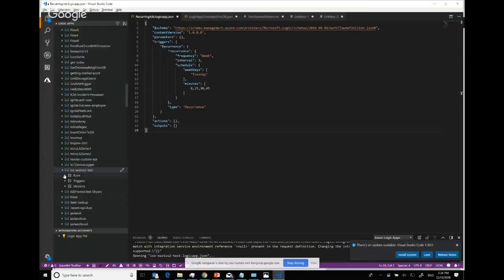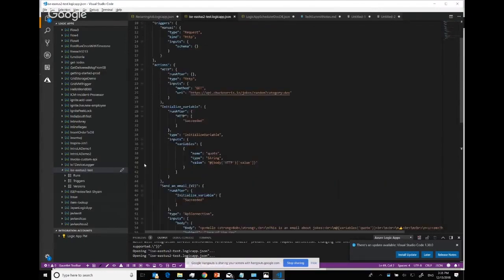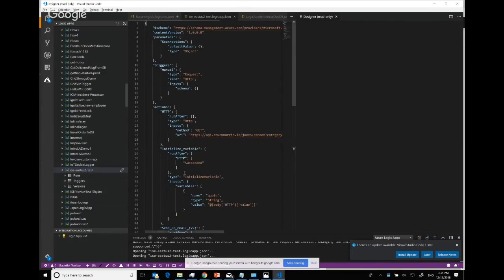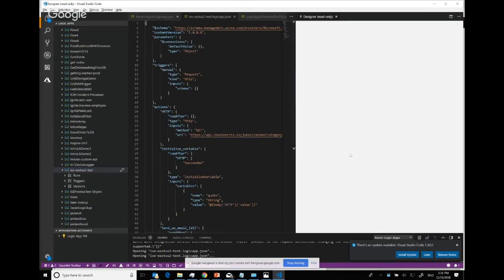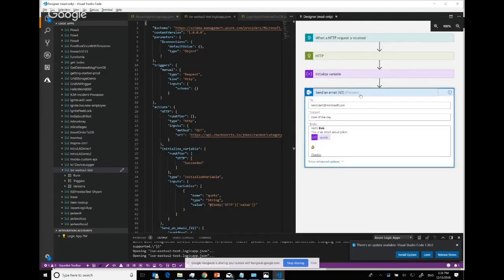We also have VS Code. Here's that same Logic app. Not only can we see that same Logic app, but we've added this new ability to see it in the designer. So you can see it side by side. That same Logic app. Woohoo, pretty cool.